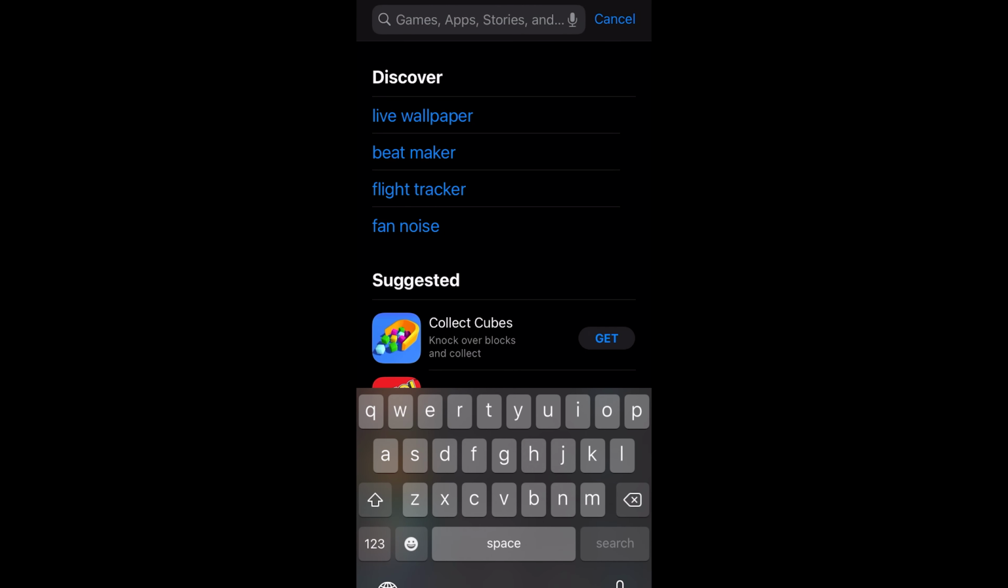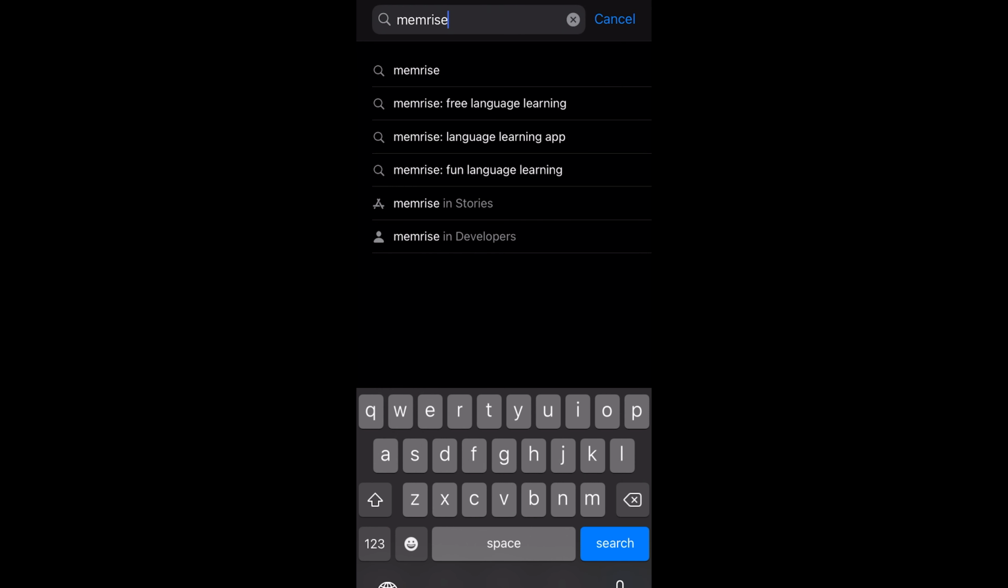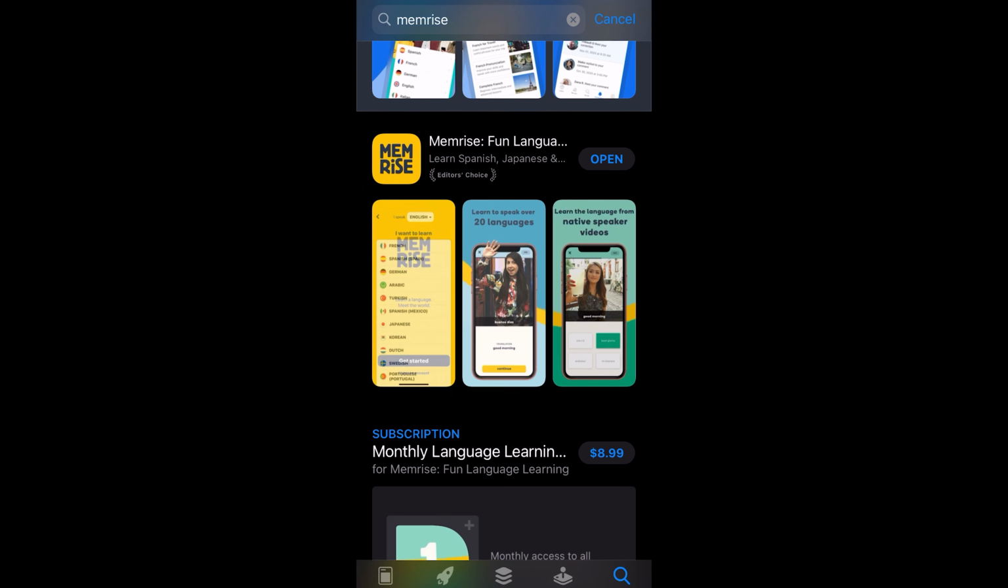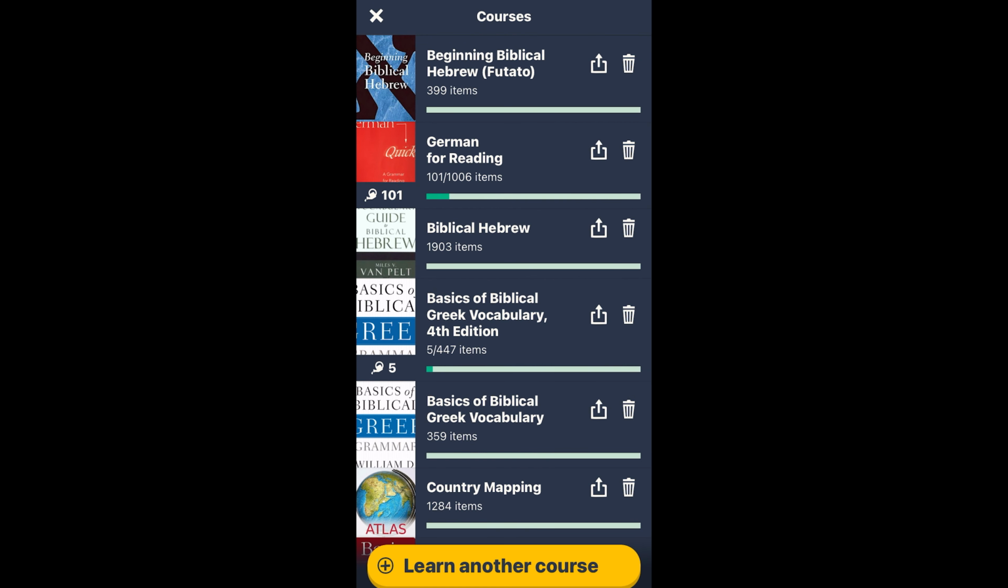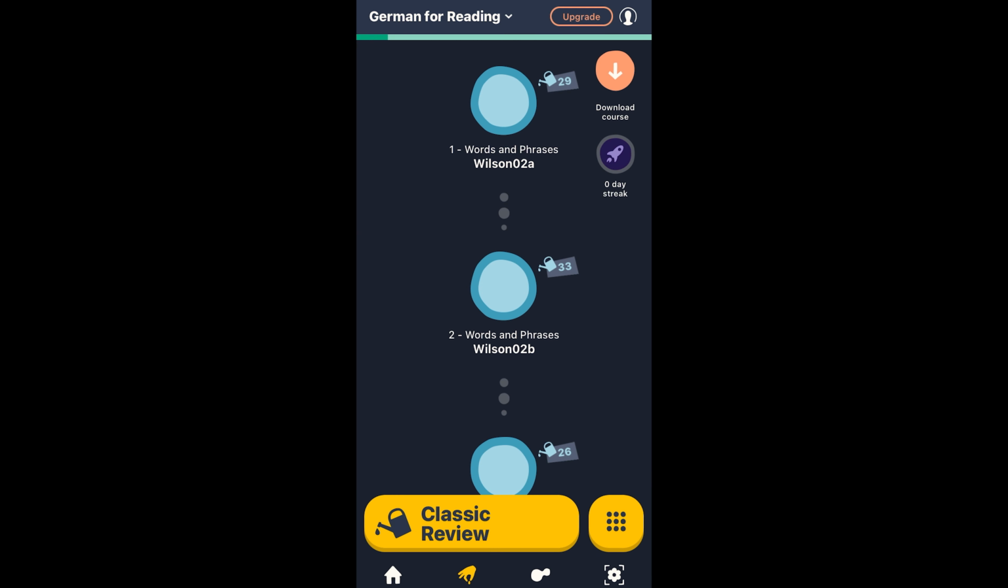All right, so this is on an iPhone, but I'm sure if you have Android, you can find this pretty easily in the Google Play Store. So I'm just going to type in Memrise in my search in the App Store. Select it, and then here it is. I've already got it downloaded, so I'm just going to hit open, and it opens right up to my list.